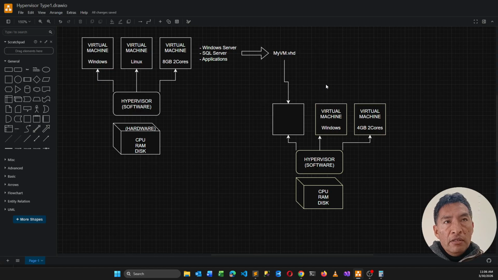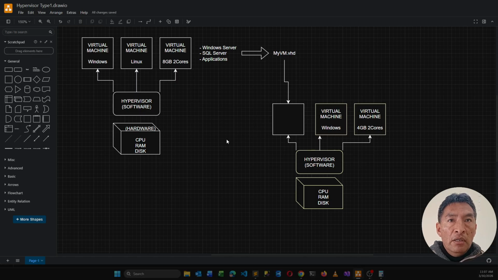So that's very powerful and very flexible, that we don't lose any data, we don't lose anything. This virtual machine will be the same as before, and we keep all our data. Okay, that's the main idea of a hypervisor. This is in the context of DevOps.